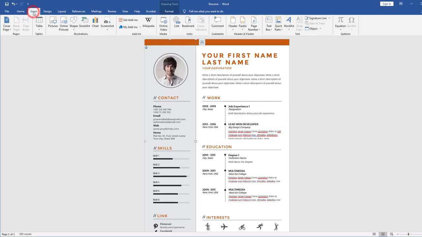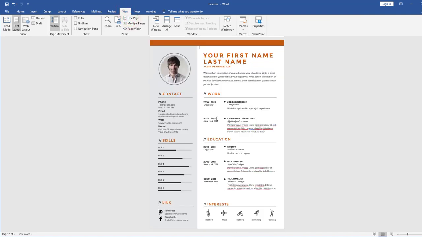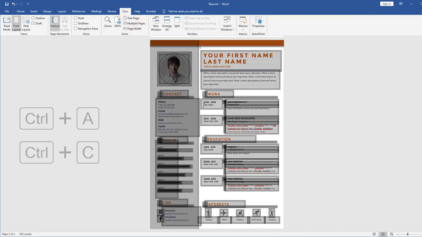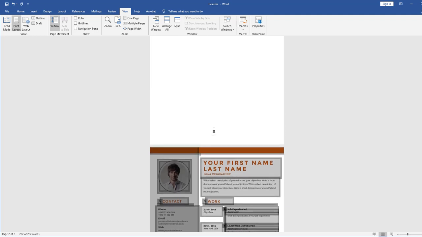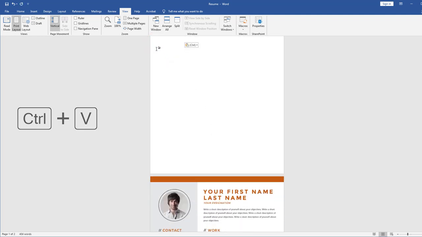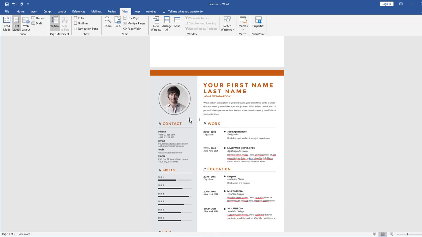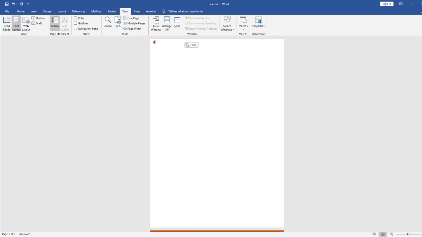To add an extra page, go to Insert tab, select Page Break option. Go to View tab, select one page. Now copy the whole page and paste it to new blank page. You can add as many as you need by pasting it several times.